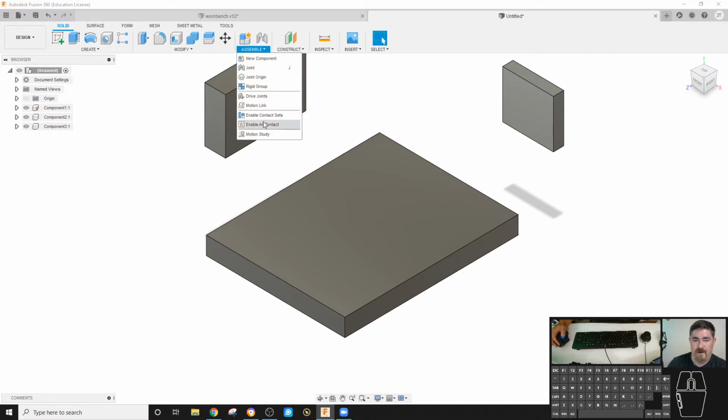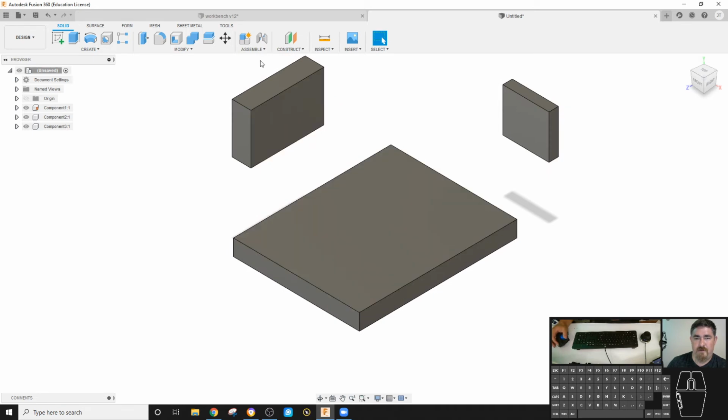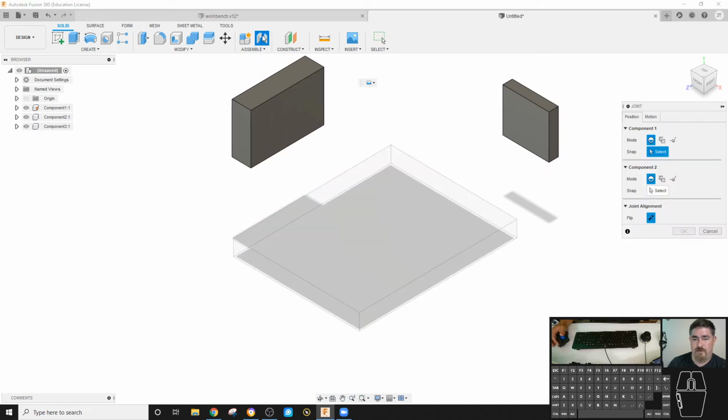I can turn on contact sets, and so that means that when I move things, it'll automatically stop when it hits something else. And joint origins let me pick a new origin, and so you'll kind of see what that means in a minute. So if I wanted to put this to there, I'm going to use the joint command. So I'm going to click joint, and you see this one went away. It went transparent because that component is already grounded. It can't move. So I can't pick anything.